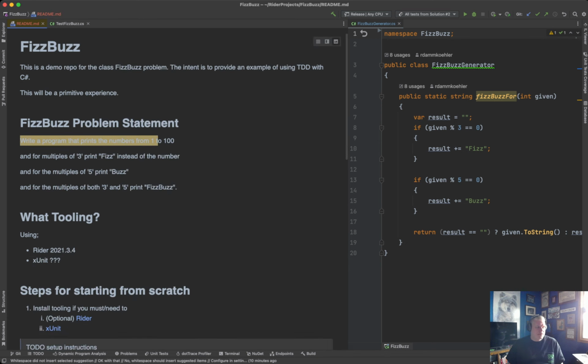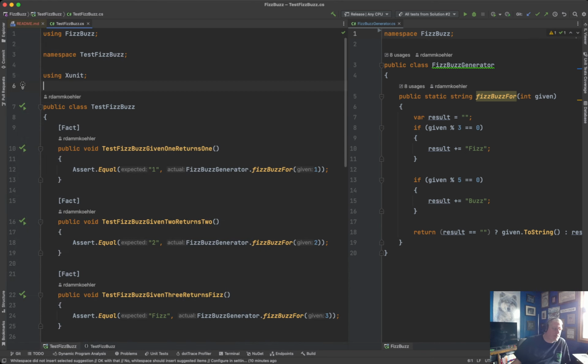Write a program that prints the numbers from 1 to 100. Now, I hope I set this guy up over here as a command line program. Maybe I didn't. But we'll worry about that in a second.